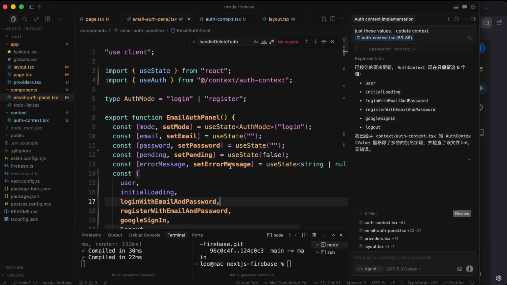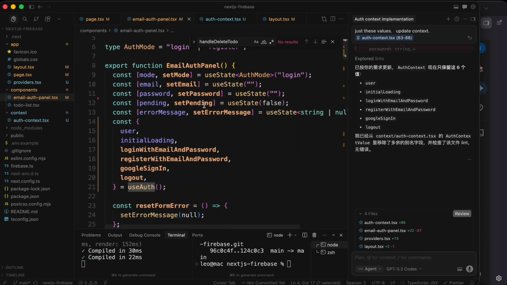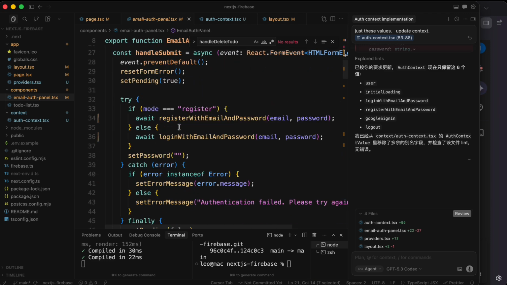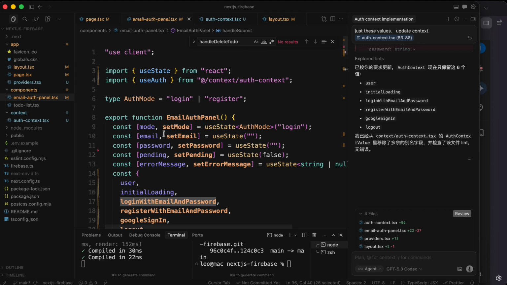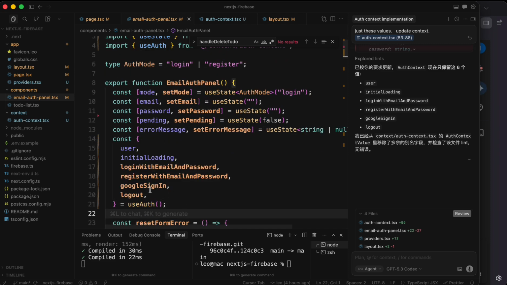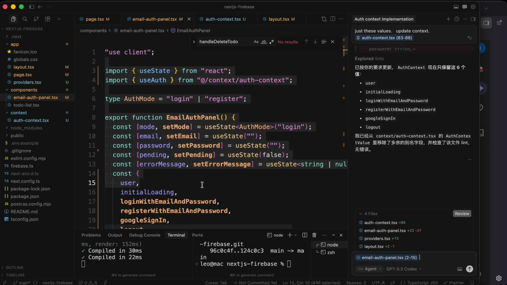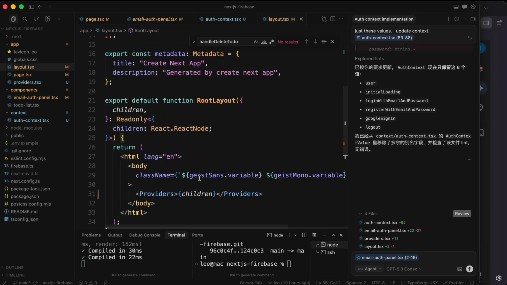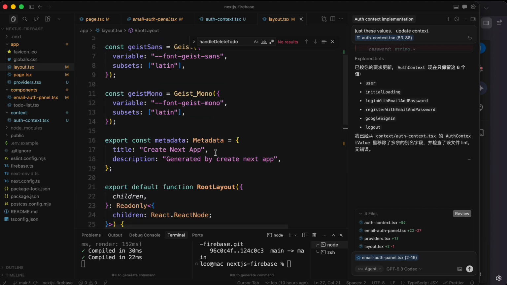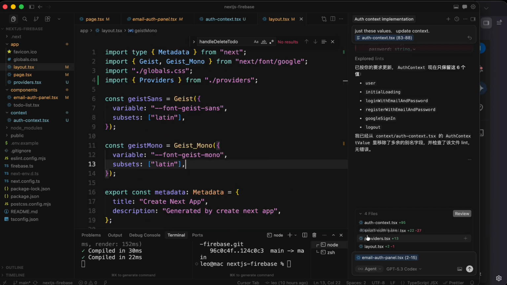Email and password use auth. Yes, and this file can use auth. And use all this in use auth. Okay, handle submit. Okay. Register and login. Yes, that's it. No need to import Firebase or Firebase Auth. So just use auth. All the files, all the pages can use auth. Okay. Yes, and it must be a use client component.